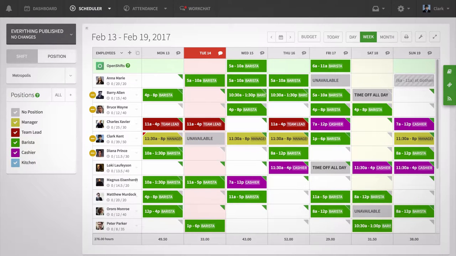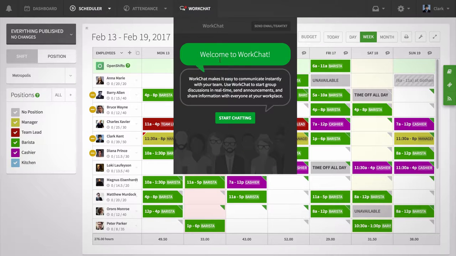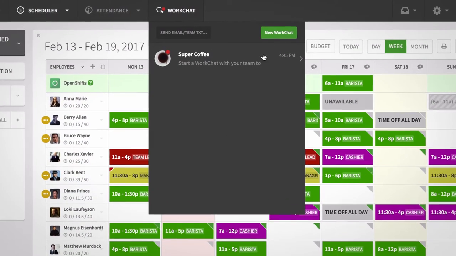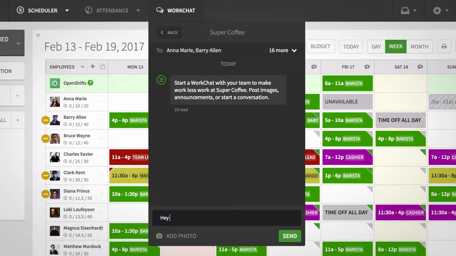To start a conversation, open the WorkChat tab on your device. You can send a message to everyone in the business, like an announcement of a new product.